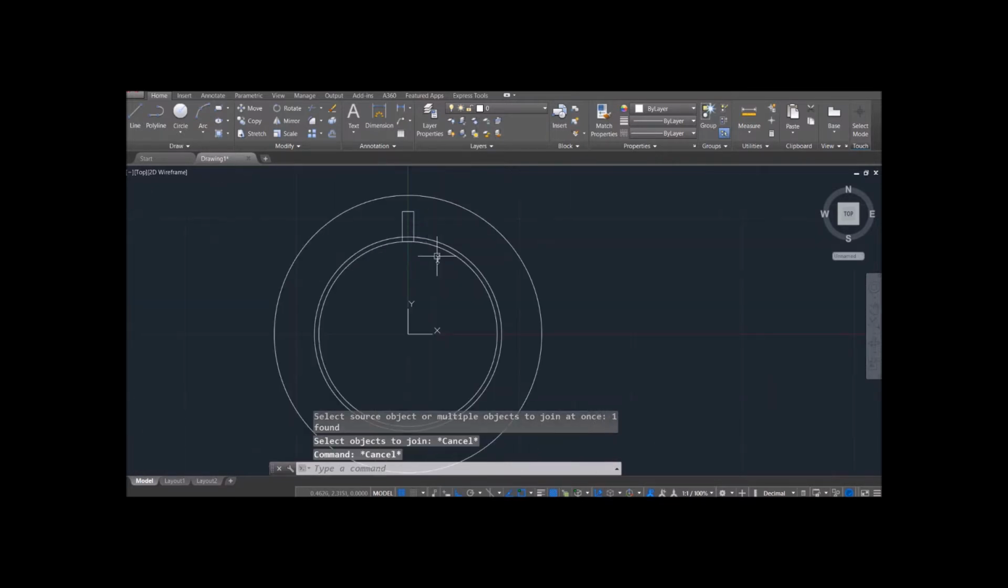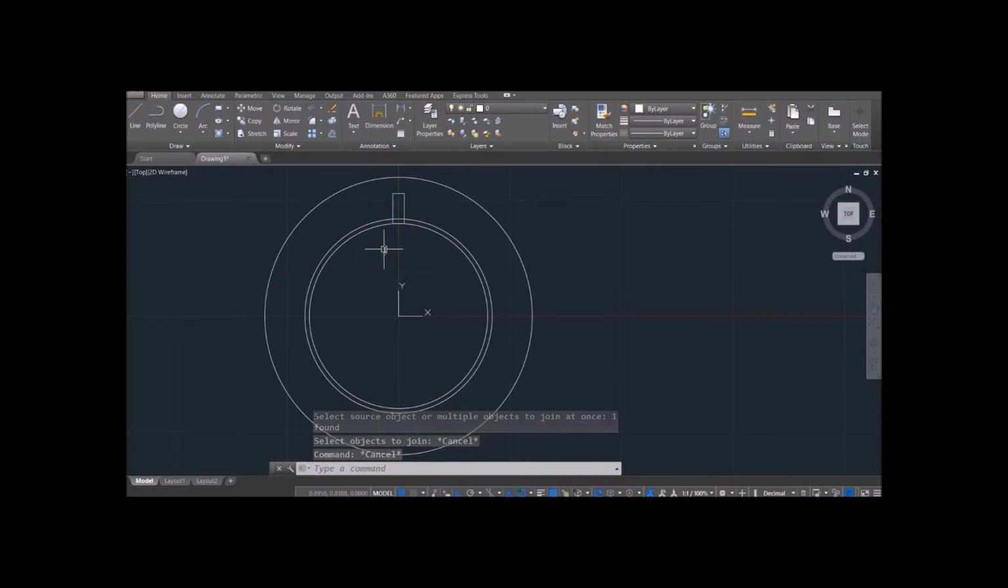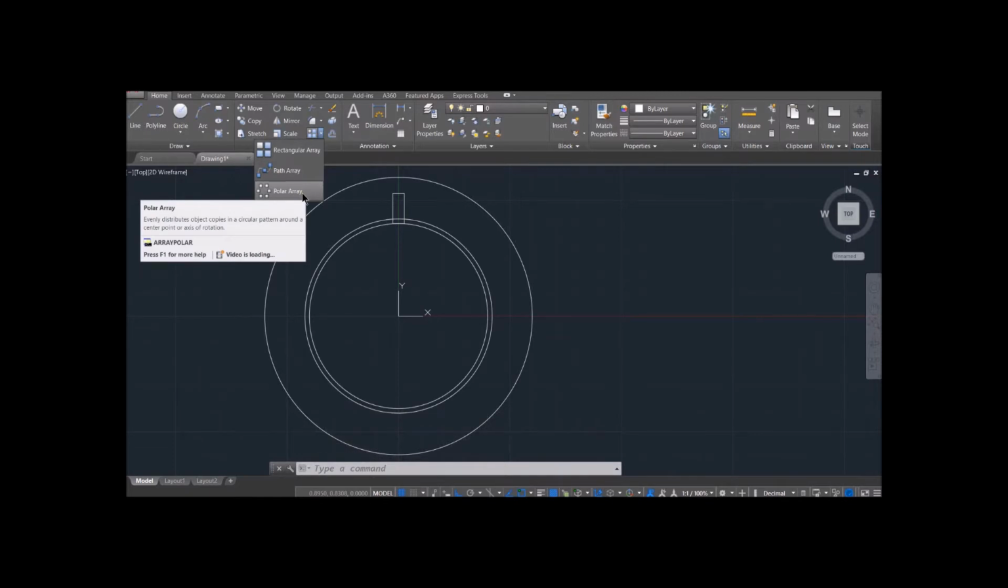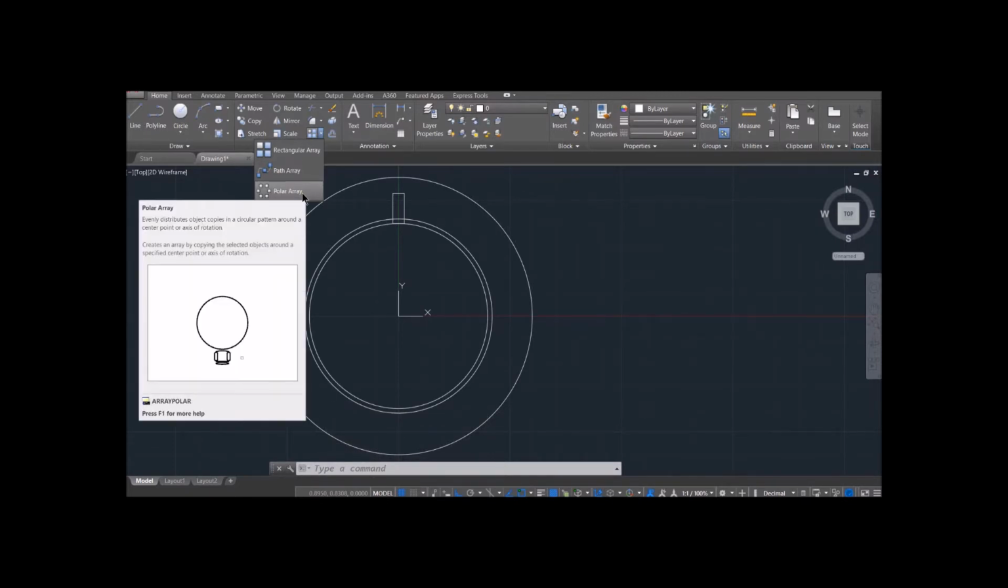Next, let's try out one of the arrays. Now there's rectangular arrays and polar arrays, path arrays. Again, just hover your cursor over it and it'll come up with a description. Be patient, and then it will actually animate what it does.